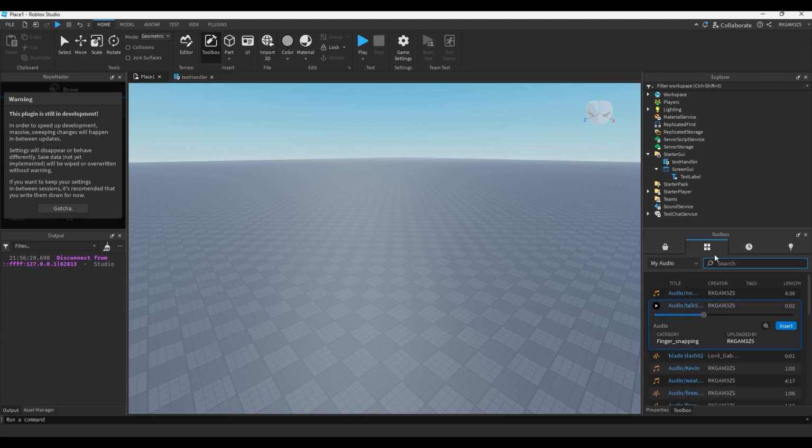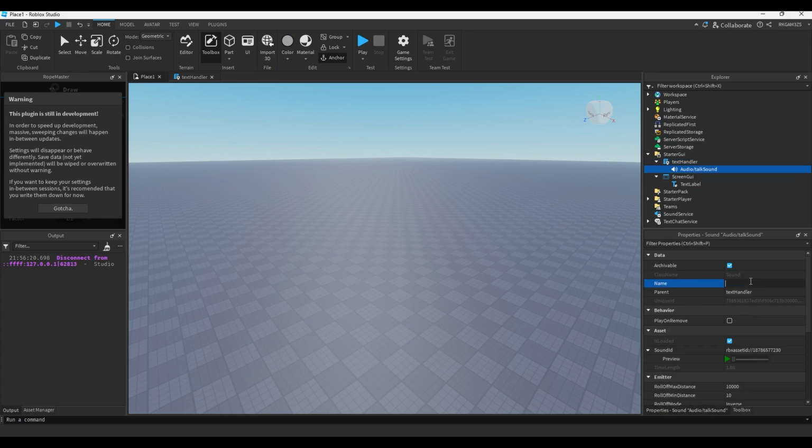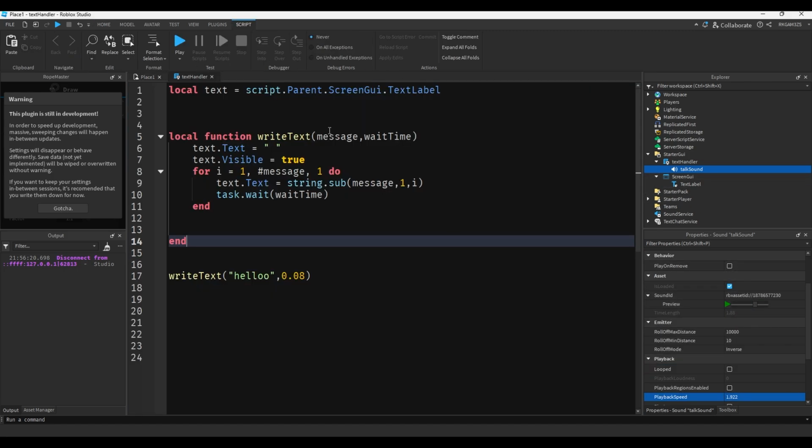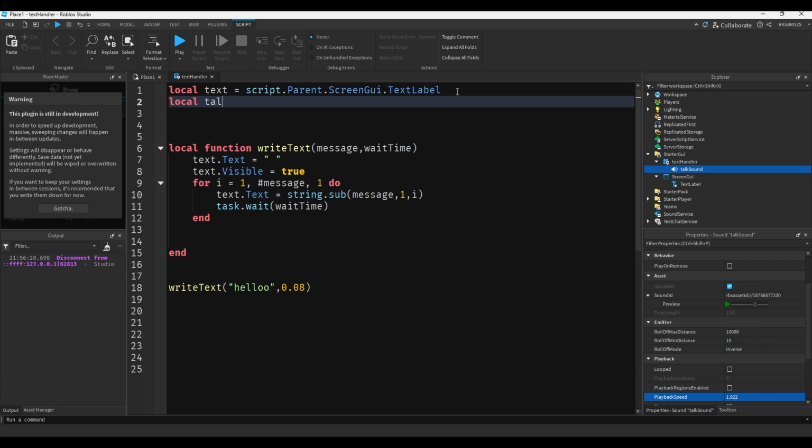Another cool thing we can do with it is we can actually add a talk sound. So I have this little sound, which is just a boop. You can add whatever sound you want. I'm just going to show you how to do it. So I just have talk sound, which is this sound. I'm just going to turn the playback speed up a little bit so it sounds like, yeah, I like the way that sounds. And then we're going to do local talk sound equals script.talk sound.